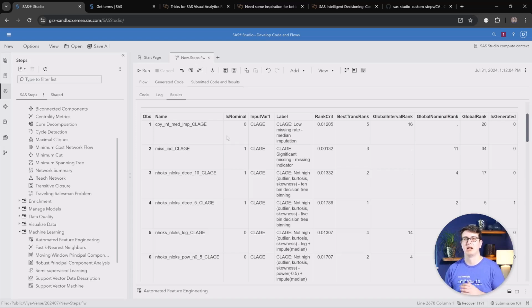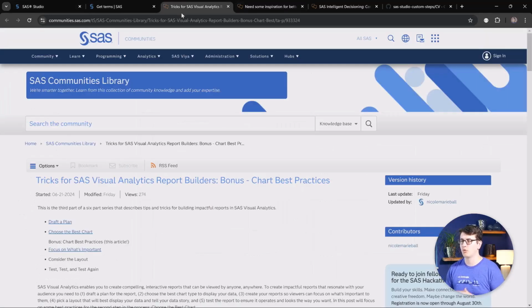Now, let's switch gears and take a look at awesome new community articles that have been published in the last month. We are starting things off with tricks for SAS Visual Analytics Report Builder. This is a bonus article. There's already a bunch of them before that, but I really want to highlight this bonus article around best practices on how you chart and visualize your data. There's some really cool tidbits in here that will help you create better consumable reports.